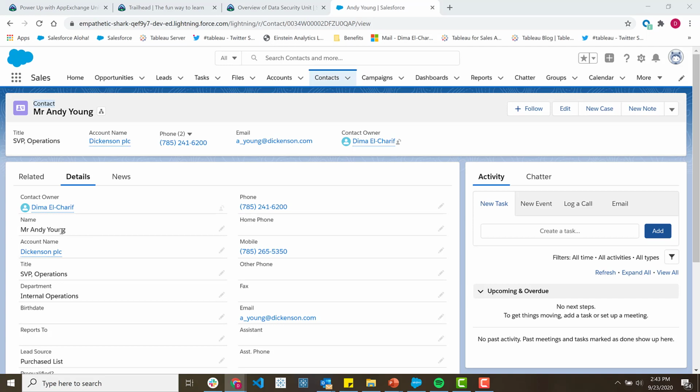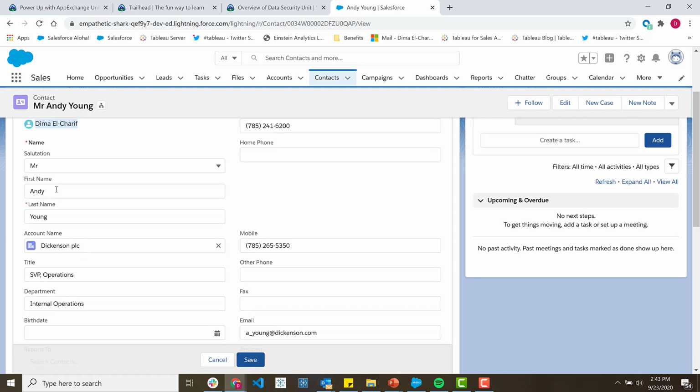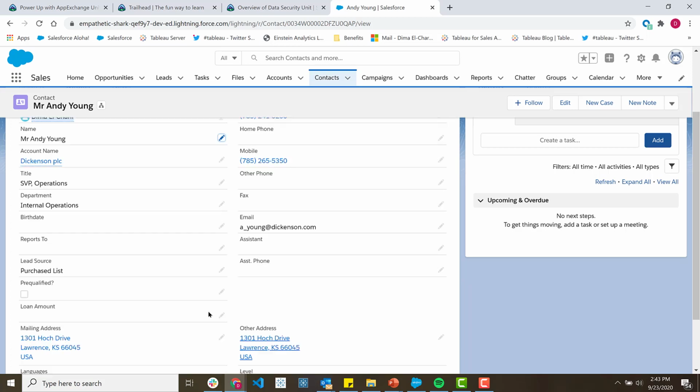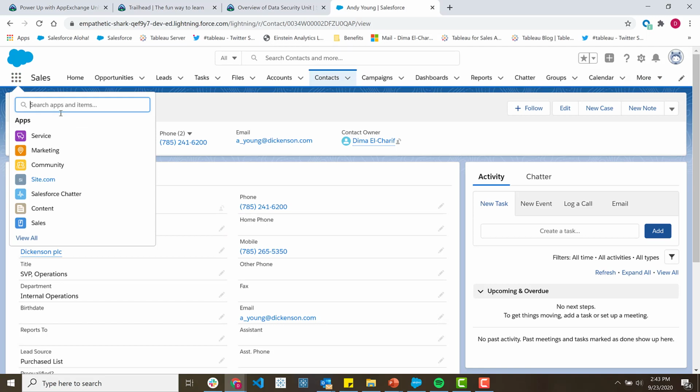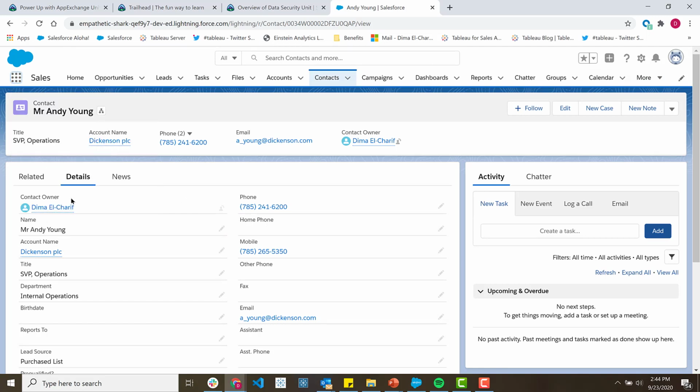And then each single thing is a record, right? So the name may be a field, but Mr. Andy Young is a record in the data. So that is what a record is. And the last thing you should know is that you can have different orgs, which really means that different people can log in and see different apps and different environments laid out for them.